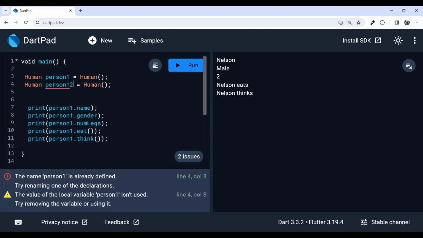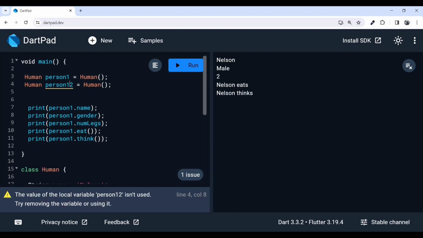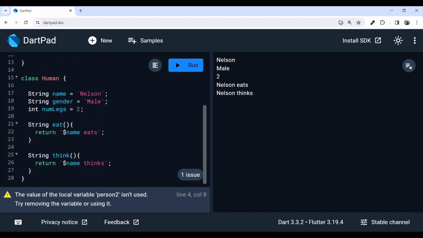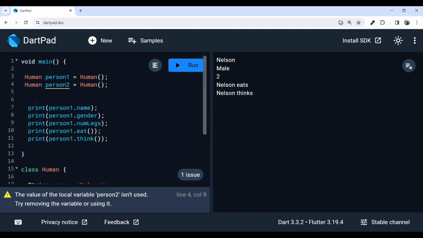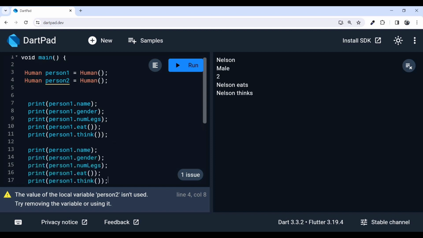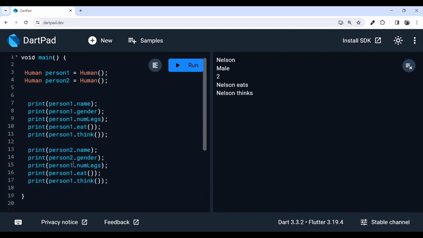Then let me change this to person two. So right now I've created another instance of this human class here. Now let me copy this, then give a good amount of space for clarity. Then let me change all this to 2. Let me change all this. So that's nice. Let's run this and hopefully we should get the same result.